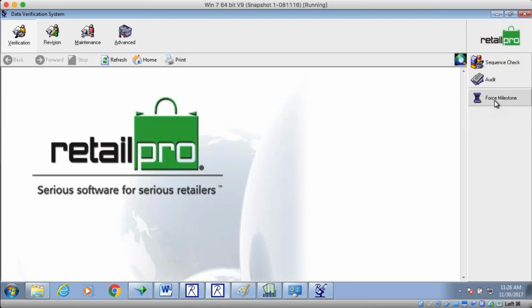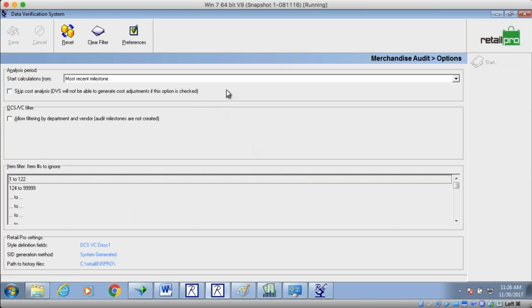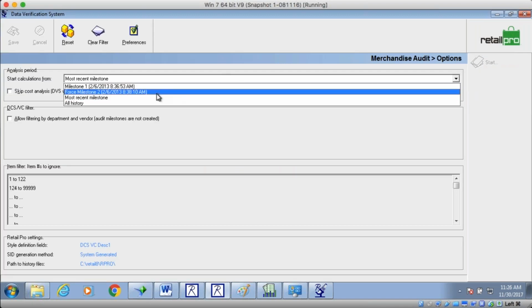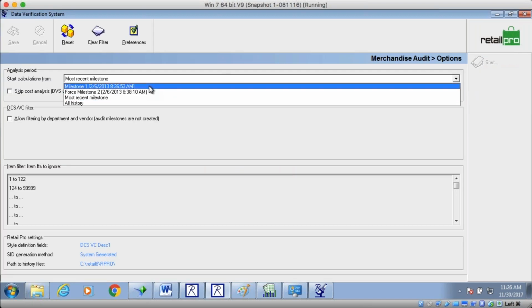You can, if you want to, force milestones, and then in the audit tool, you can say, I only want to read back to that milestone on that day or that day.